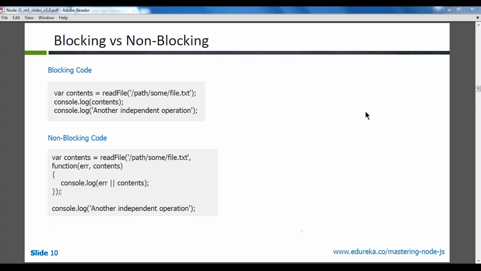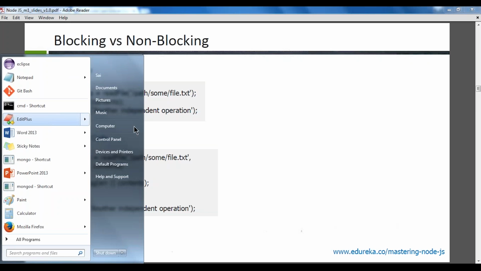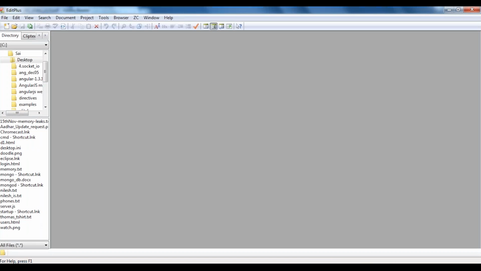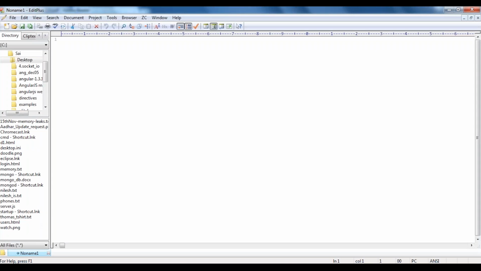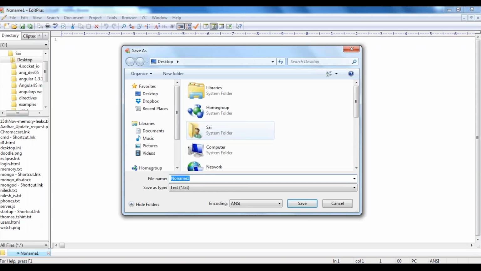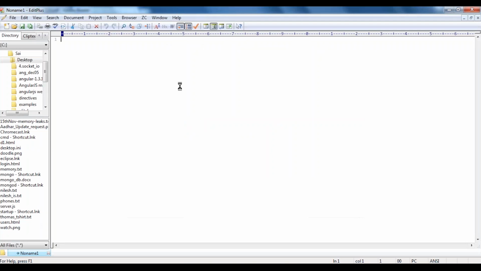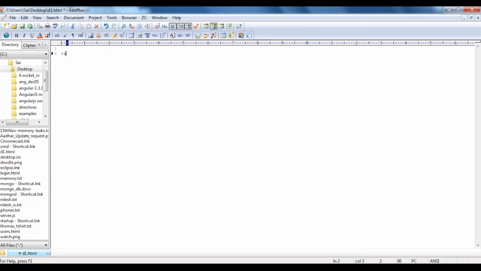Okay. Murali is asking a question, what is a callback? A callback, that means I'll write a simple JavaScript example, then you will get some idea. Okay, I'm writing a simple HTML file wherein I want to put my JavaScript code. I'm using Notepad++ because it's a simple example.